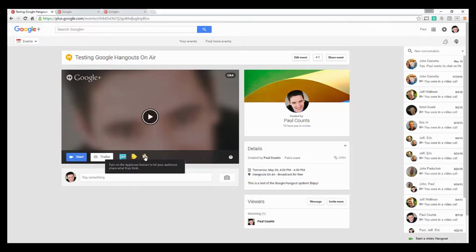So we can turn on the applause feature as well. So that means as you're giving content, if people like it, they could applause. That may get annoying for you, so you could actually turn that off.